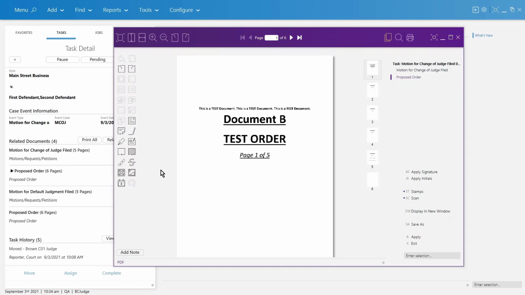This now loads both documents in the Document Viewer window. You'll notice on the right-hand side a quick link to both documents that you currently have open. You can switch between the motion and the proposed order. You can open as many documents as you wish related to this task. You can also maximize this viewing window.